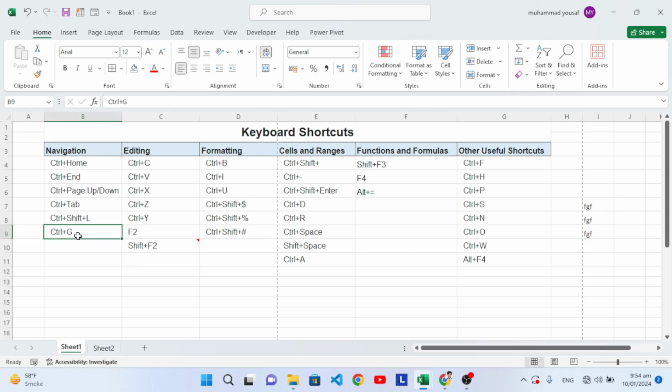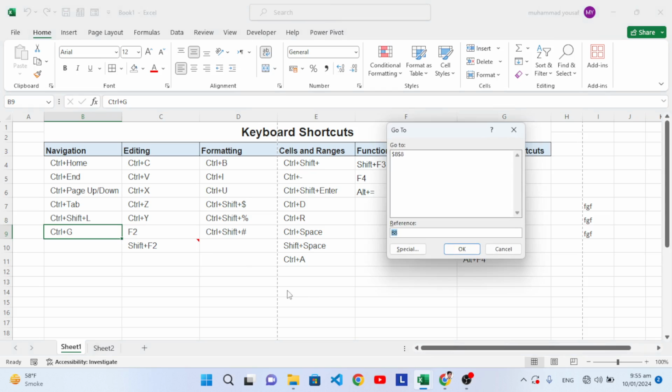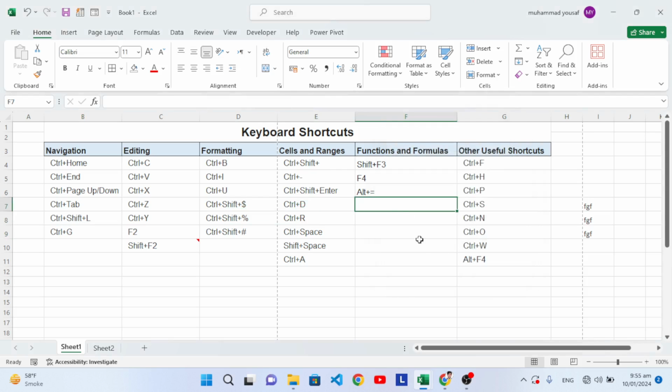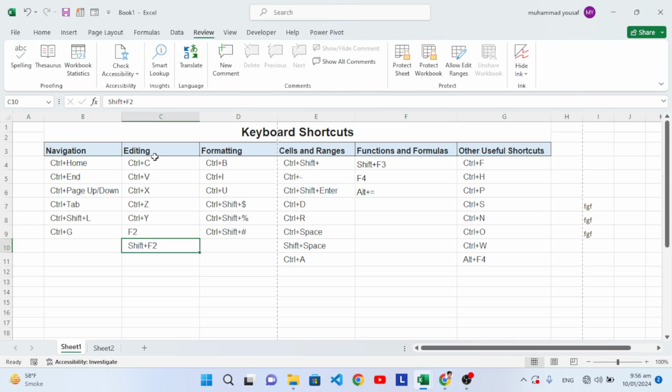And the last one is Control G. It means to go somewhere, to a range or a cell. Let's press Control G and we would like to move to, for example, F7 cell. Press enter, we came directly to the F7 cell, or you can select a range, enter the name of a range, it will move you there. So now come here to the editing keyboard shortcut keys in MS Excel.